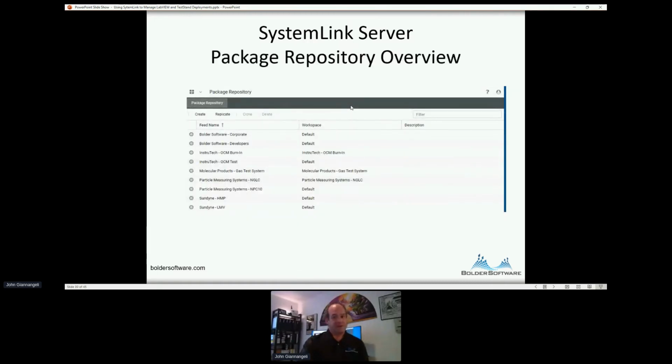The next thing you have to do is add package repositories to that workspace. And you can see that I've got maybe 10 package repositories here. A package repository belongs to a workspace. So when you're building a project, a particular piece of software for test equipment, it's going to belong to a workspace. You can have multiple workspaces.